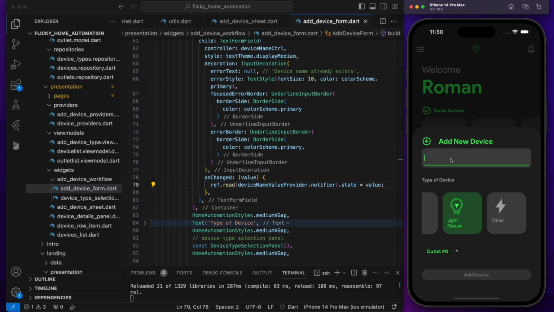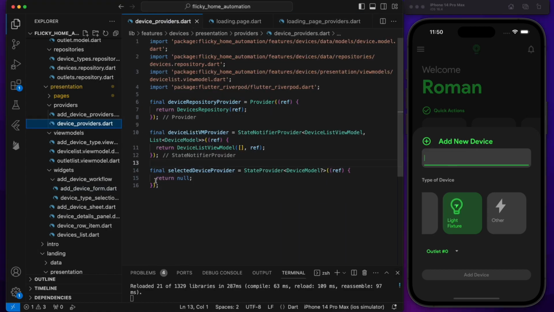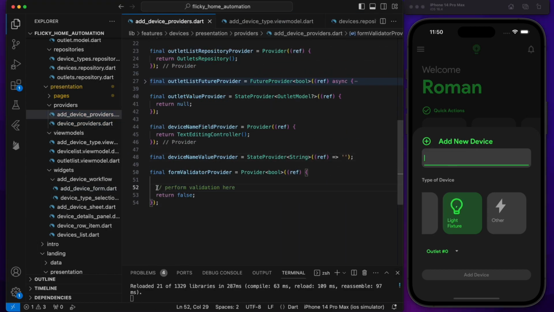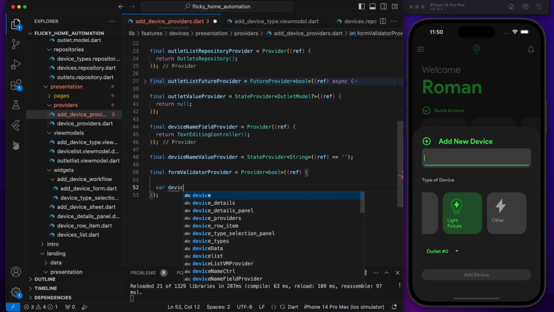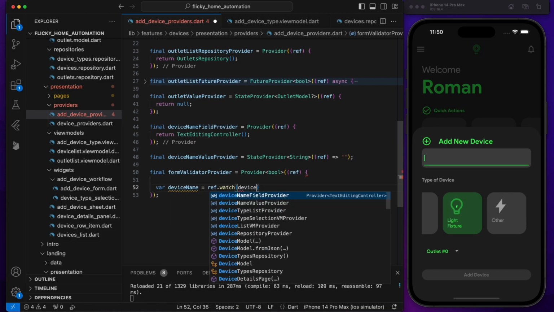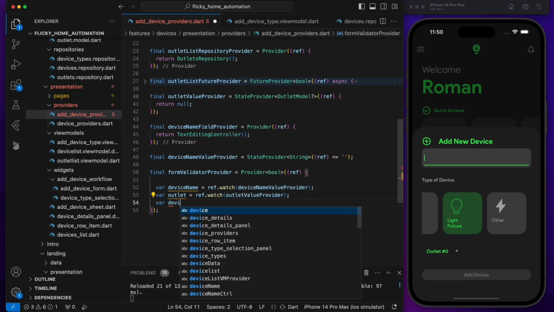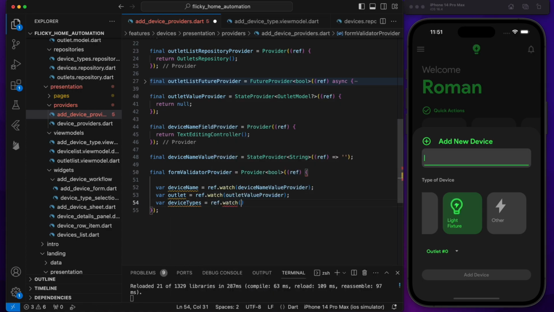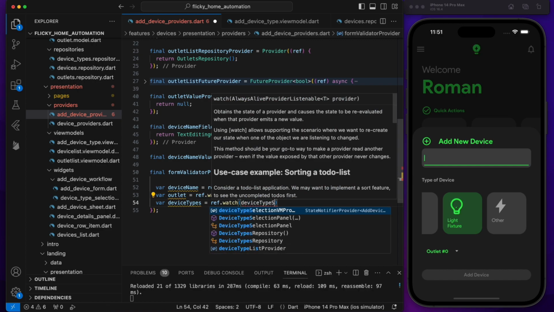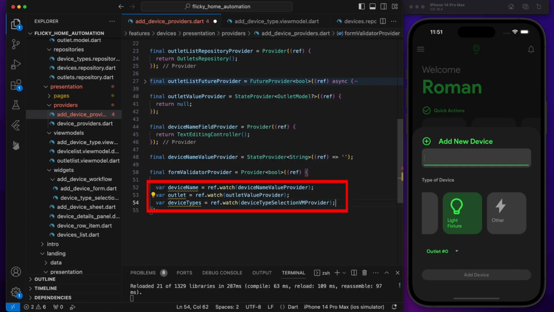Let's do some validation. Capture the values I want to validate. We'll watch the device name value provider. We'll watch also the outlet value provider. And we'll watch the device type selection VM provider. If either one of these broadcasts a change, this provider will react to it and rerun this logic, which is exactly what we want. Hence the reason why we're watching on them.